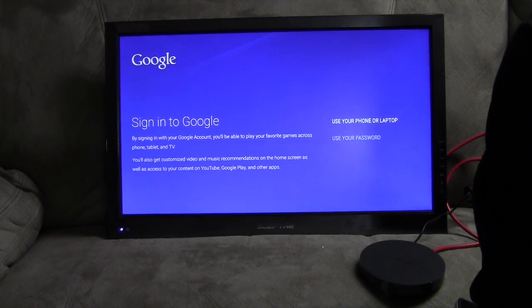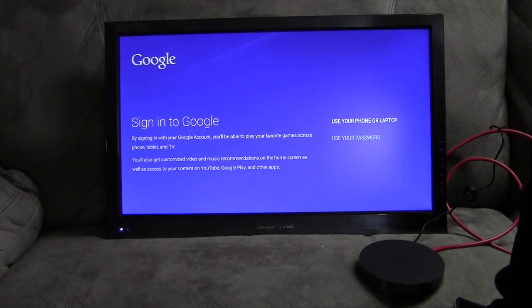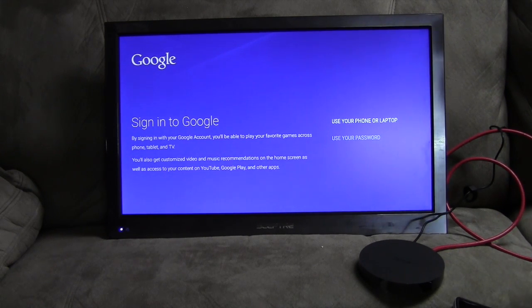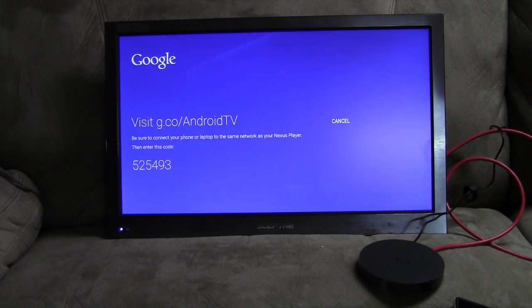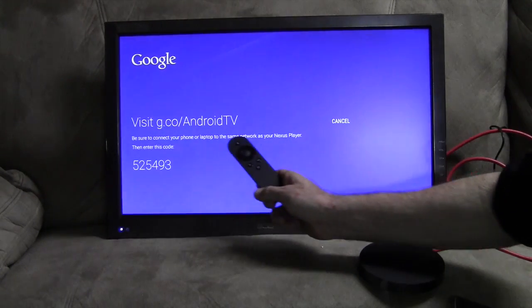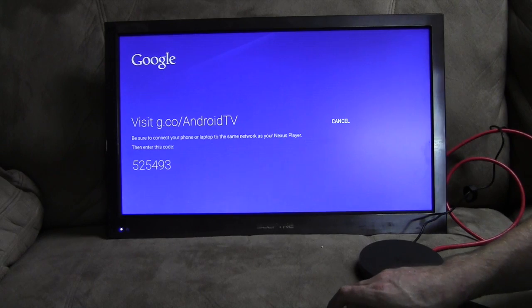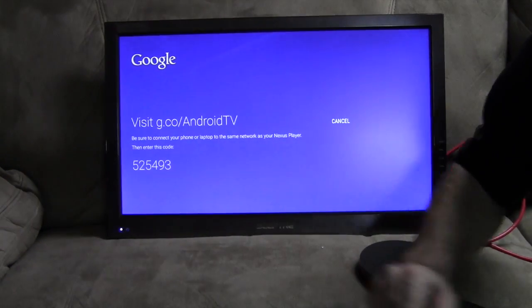Okay, so now we're at a point where we can go ahead and sign into Google so that we can download our apps and everything else. You can either use your phone or laptop, or use your password. We will go ahead and say use phone or laptop. What it's going to do is you need to go to this website and enter this code, and it will allow.